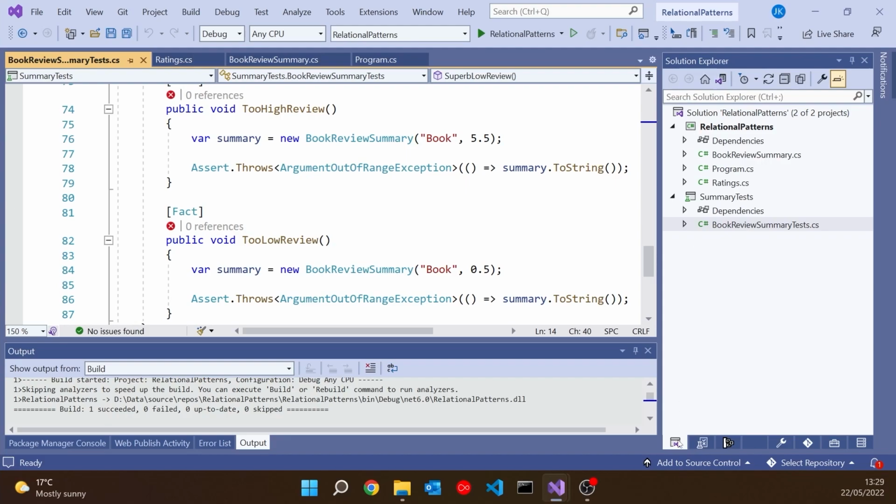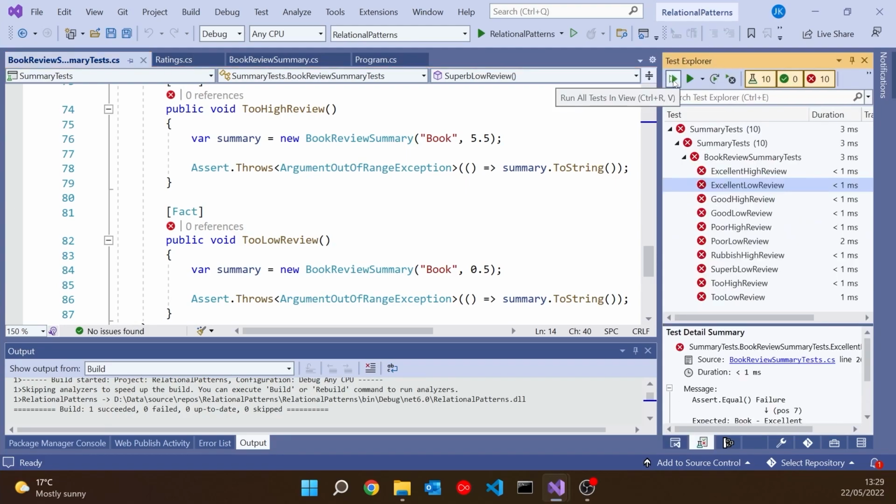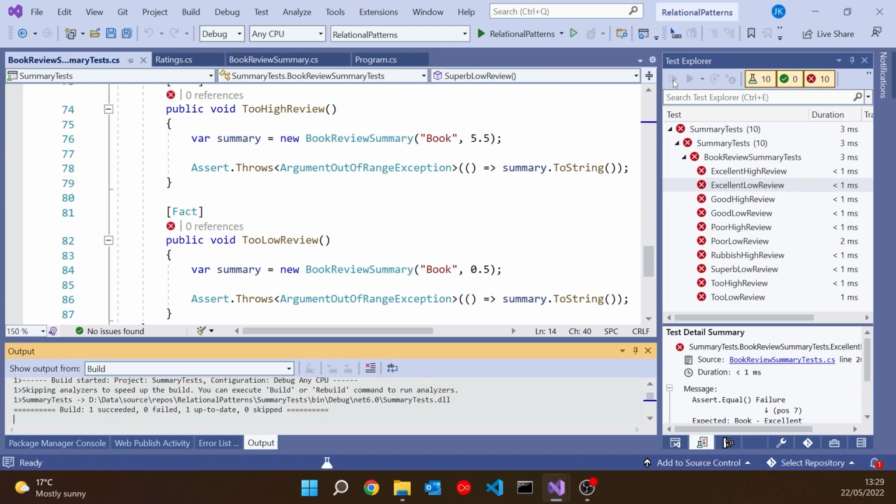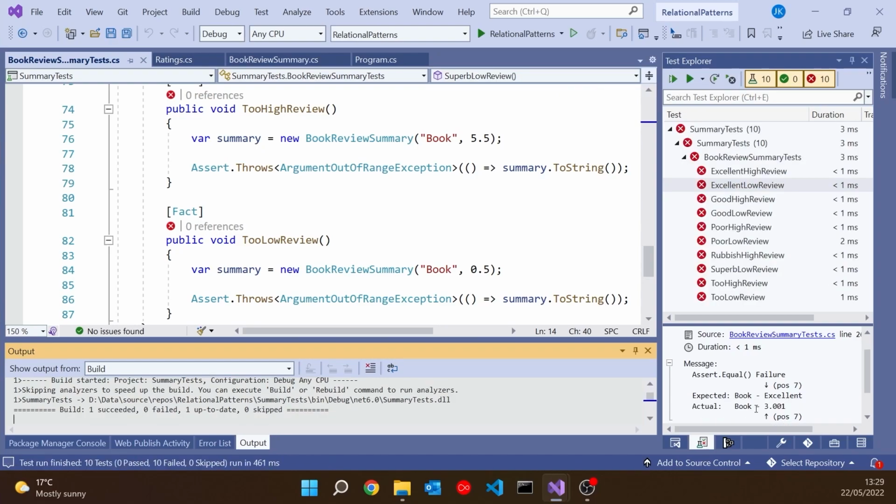And obviously at the moment that's not going to work, because we're simply printing out the actual average, not the label to describe it. So we can see there that's not coming out correctly. So what we need to do is put in some code for that.